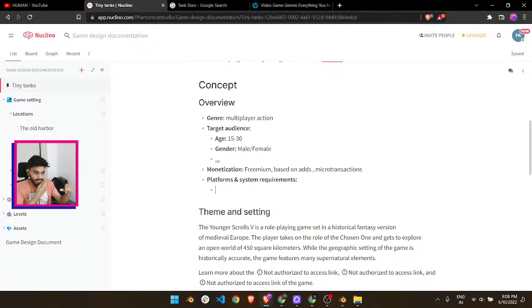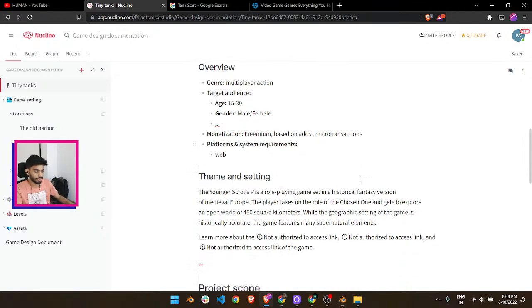Platforms and system requirements. Platform is going to be web, and system requirements I am not sure right now. Or maybe the system requirement should be a really low end system.